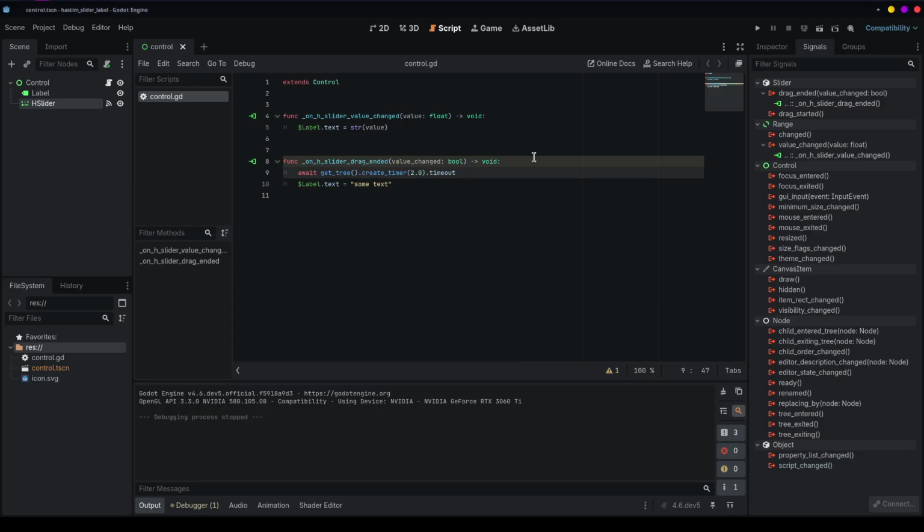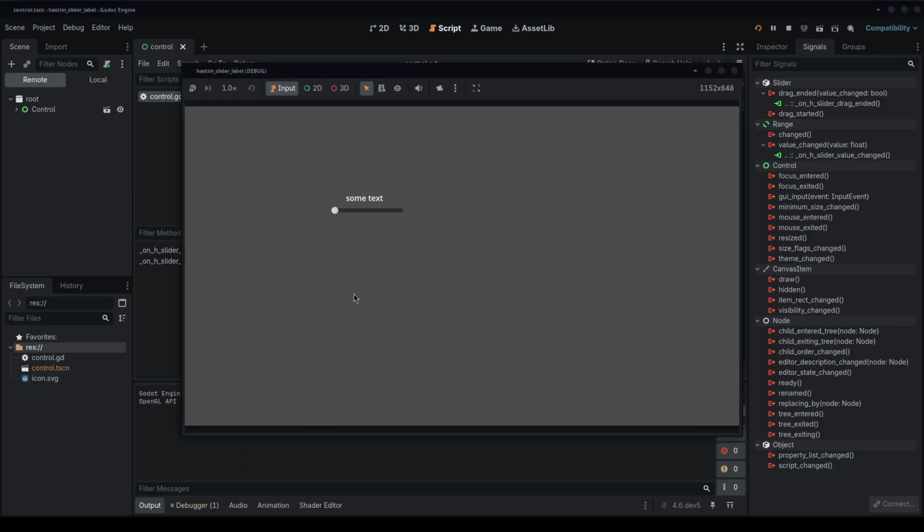This is it. All right, so we go ahead, we hit F5, and there it is. We've got our slider here. When we slide, it changes the numbers. We release, it gives us a couple seconds, and then it goes back to the text that we were supposed to have.